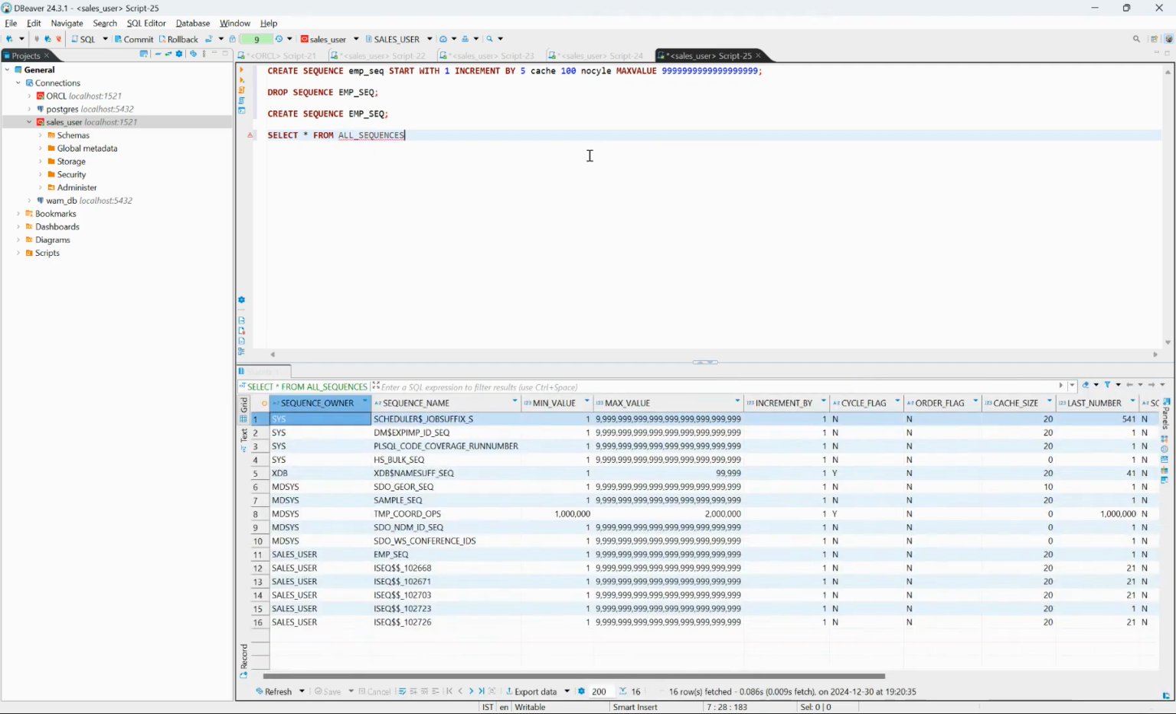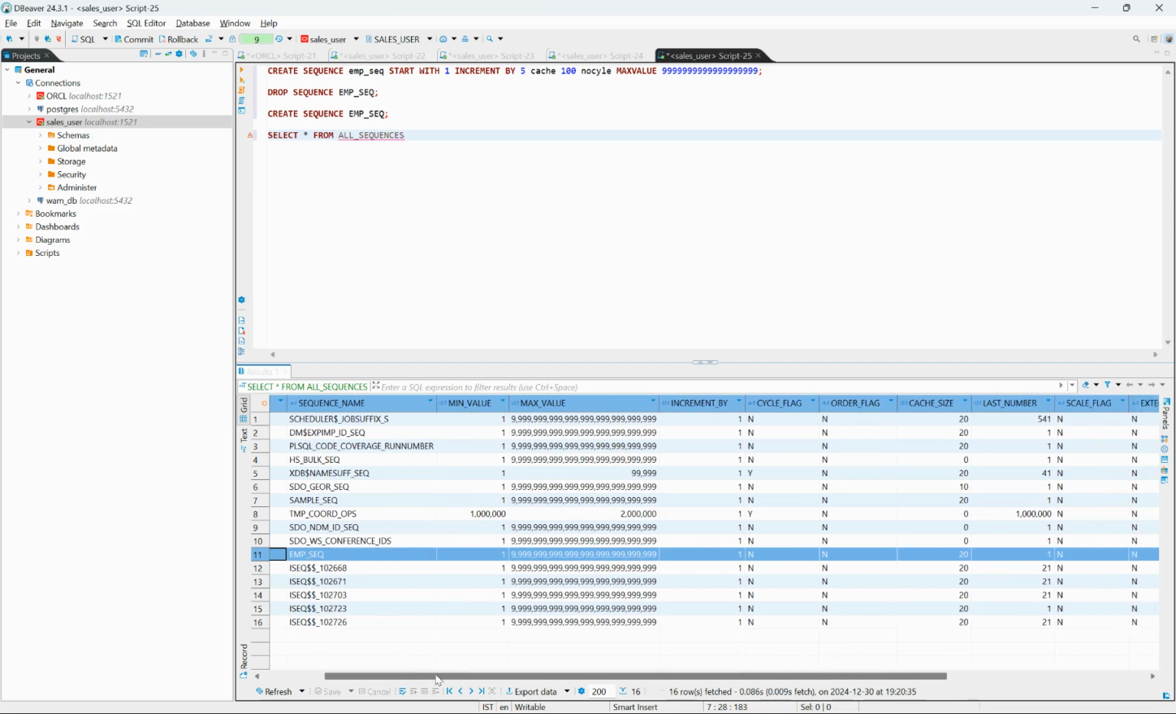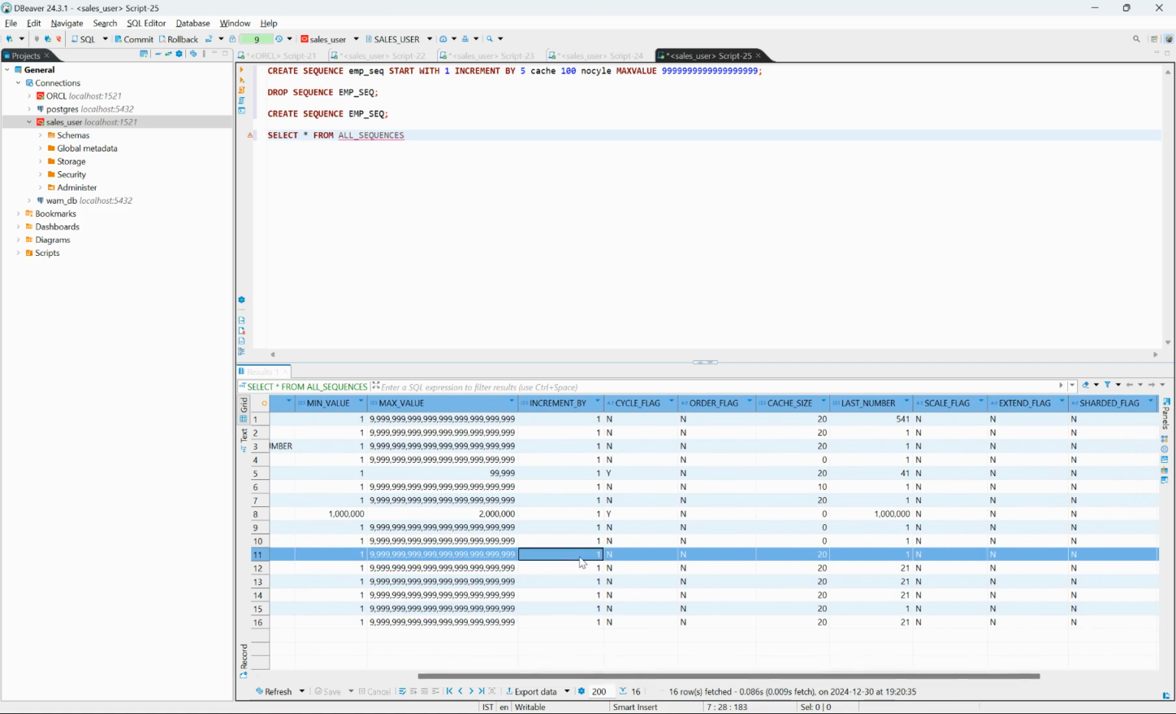So here we have, and if you look, here is the sequence that we are looking for, emp_seq, and the max value is way higher than what I mentioned above, right? And if you look at the minimum value, it starts with 1, and then it is always going to be incremented by 1. The cycle flag says N, that means it is not going to be recycled back to the starting value at any cost. And then order is nothing.